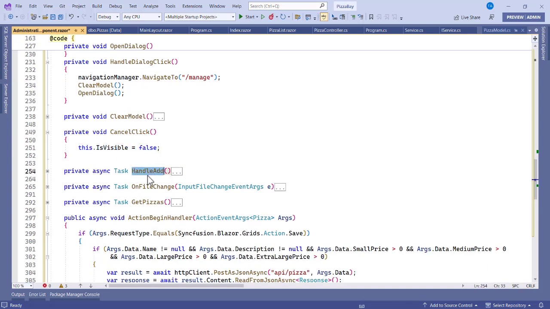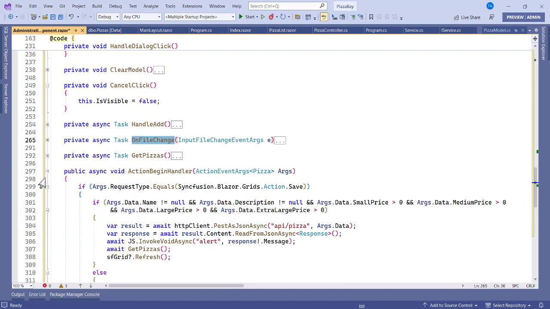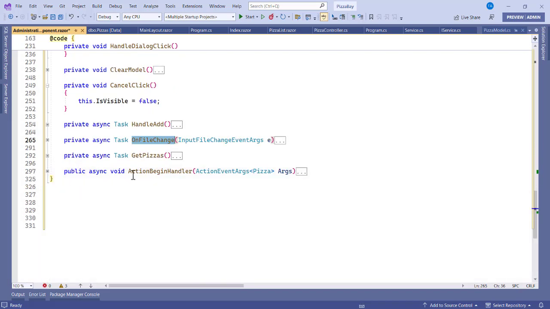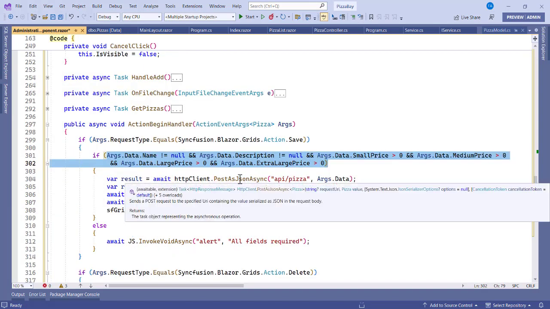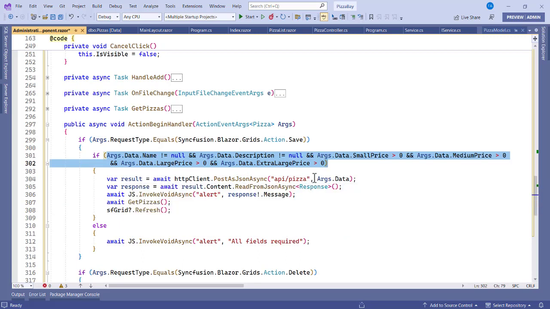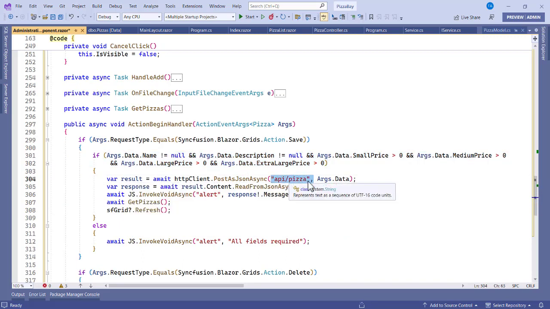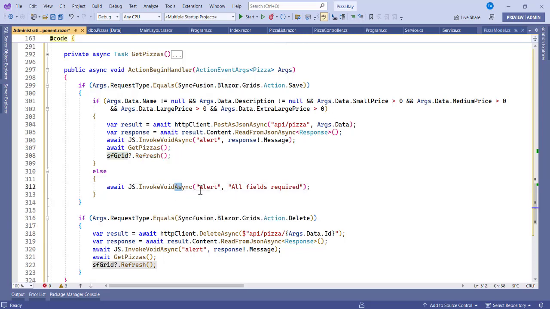Okay. Then we have add, handle get pizza on file change. We've spoken about that. Now here it is an action begin. So if I want to add, if it is saved, then we check if data is not equal to null. If everything is correct, then we want to call this method. So we call post JSON as async. We pass in the route API and then the pizza name or the controller's name. Then here we pass in the data. Now we store it and return a message. Get the whole list of pizza, refresh the database, or refresh the SF grid. Very simple thing. If not, then we have to return this as an error message.